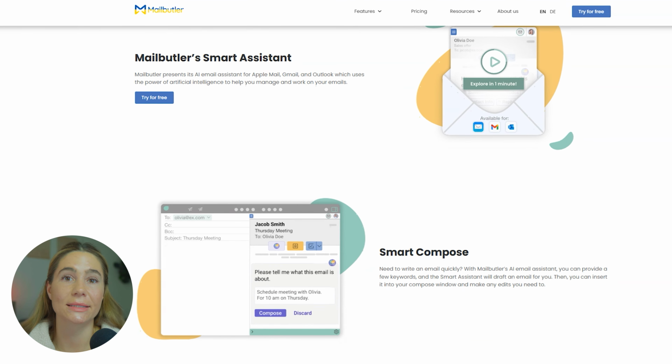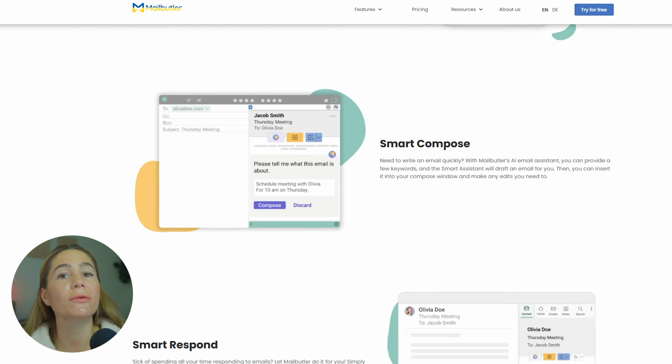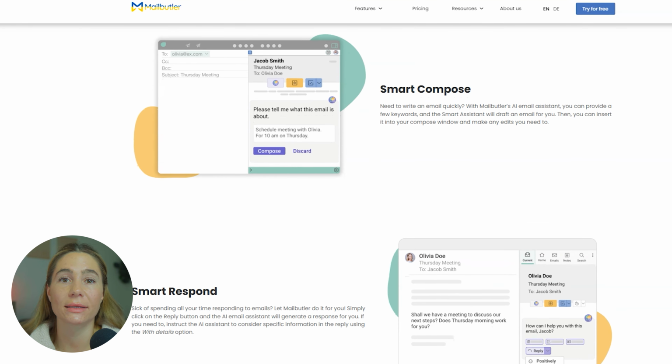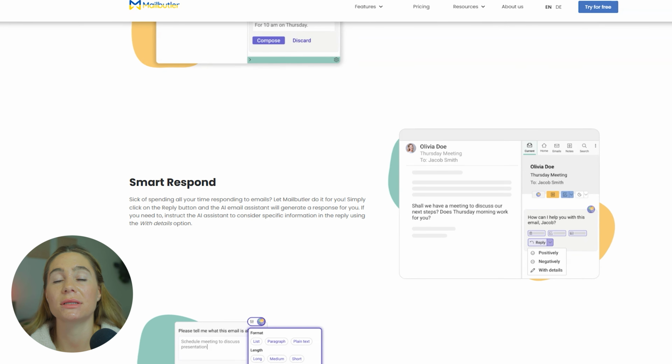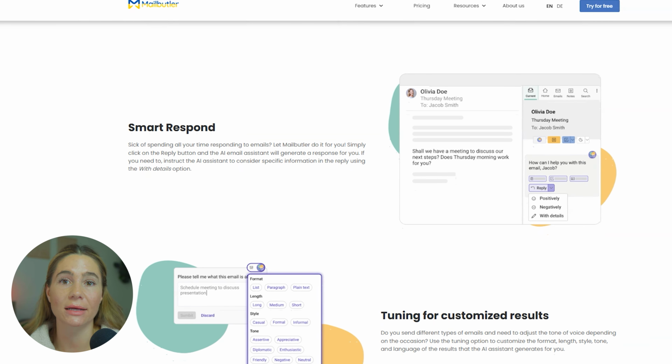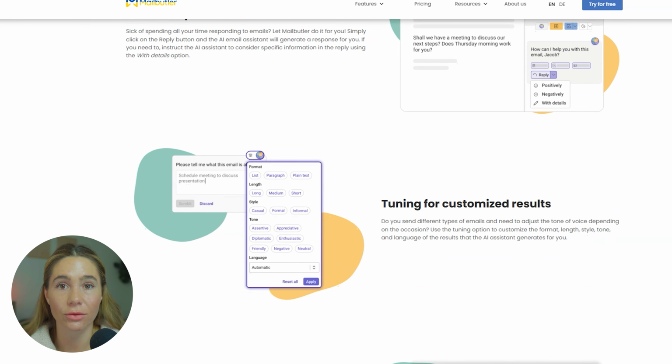The real standout here is the AI Smart Assist. This tool can actually write entire emails from scratch, rephrase a message in a different tone, or condense long threads into a summary you can skim in seconds. For busy founders, this is such a game changer. You can write emails faster, respond to messages without overthinking, and catch up on threads without digging through every single reply.